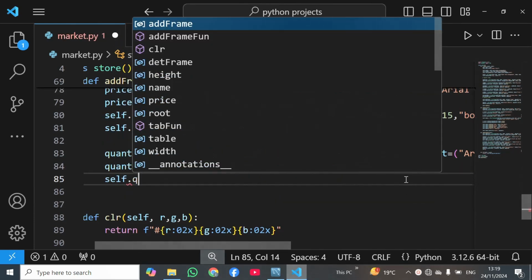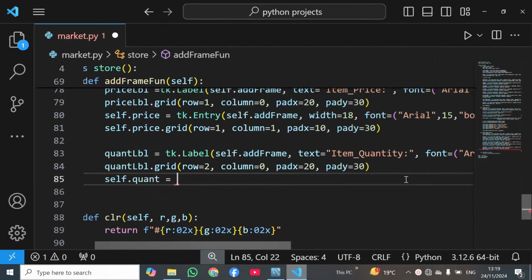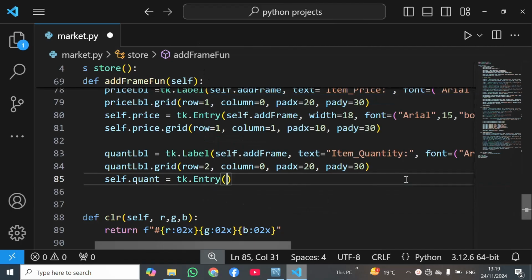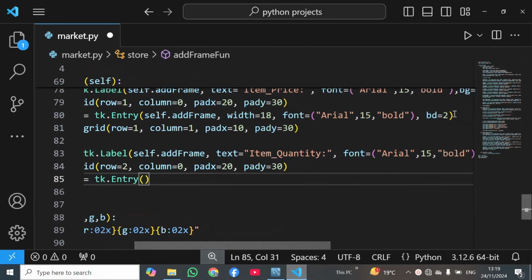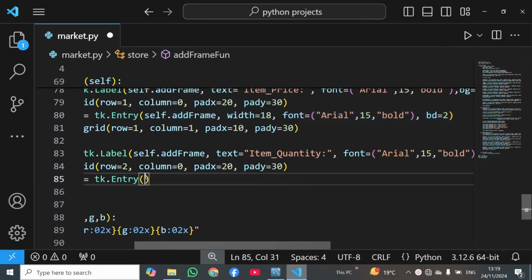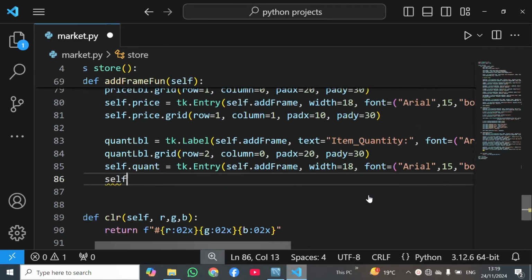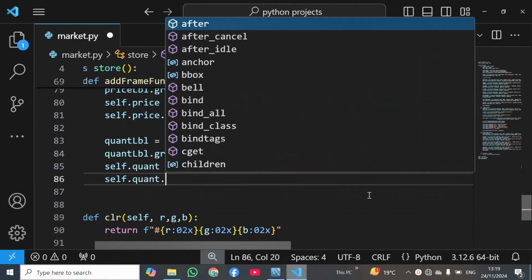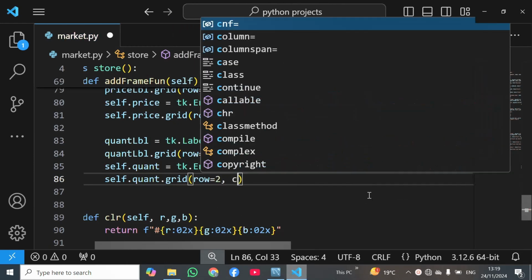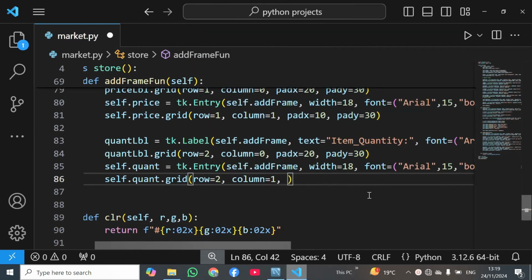Now I have to create the input field. So this is self dot quant, and here tk dot entry, and then I will copy all these values for the entry widget from here and paste them inside these parentheses. Now I will go next, and here I will use self quant dot grid, and here I will use row number. Row number is third and column is second, and now I will use pad x, I will assign 10, and then pad y I will assign 30.